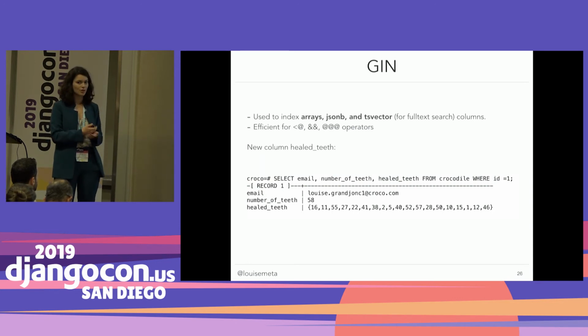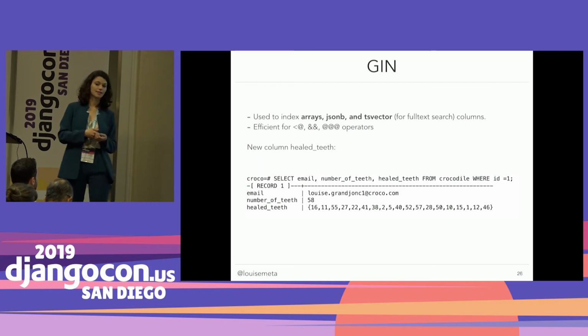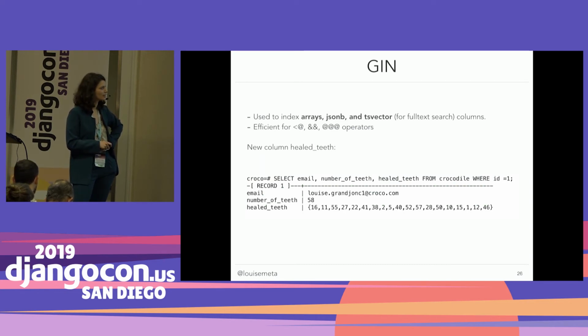So here I added a new column. It's the heel teeth, and it's what the crocodiles got hurt and the plover bird dentist had to repair. I randomly generated this. This is not my real data, I think that this would be a lot of teeth damaged, but yeah.